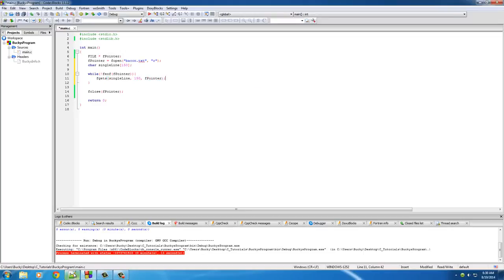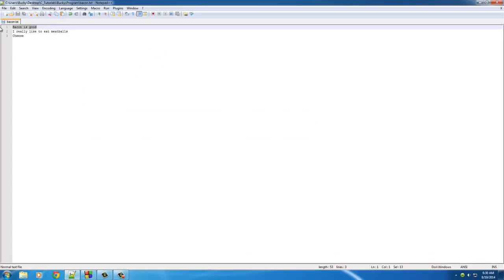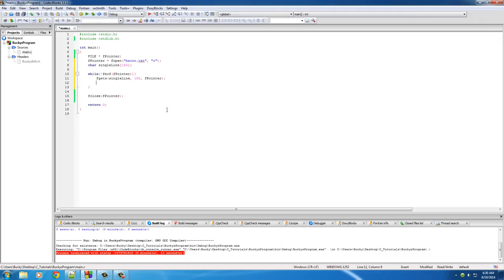F pointer. What this is going to do is it gets a line. Before, we just used gets to get it from the command line, but in this case it's going to get your file line by line. So instead of using standard input such as keyboard, it's going to use that file. The first time it's going to be equal to this, the second time it's going to be equal to this, and the last time it's going to be equal to this, which is cheese. So that's what F gets does.